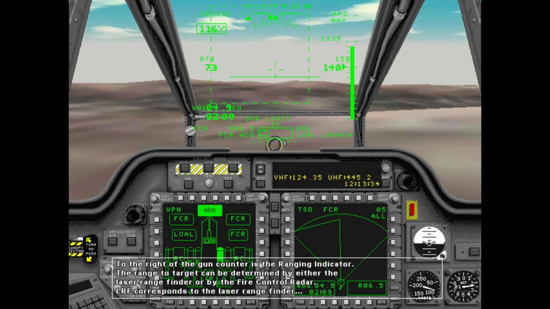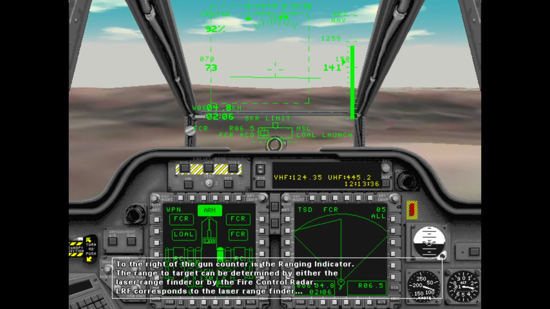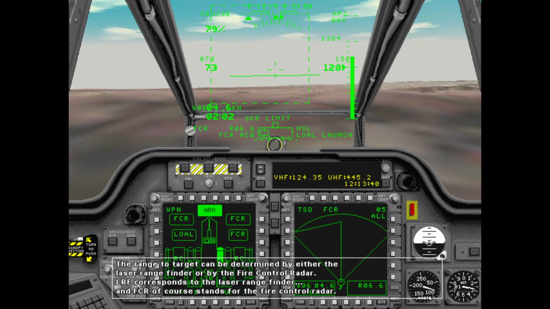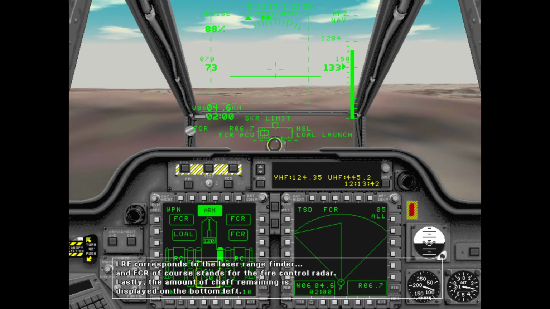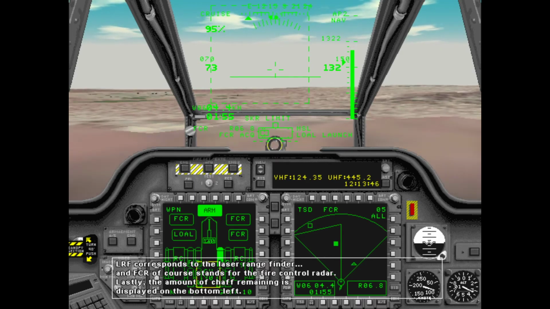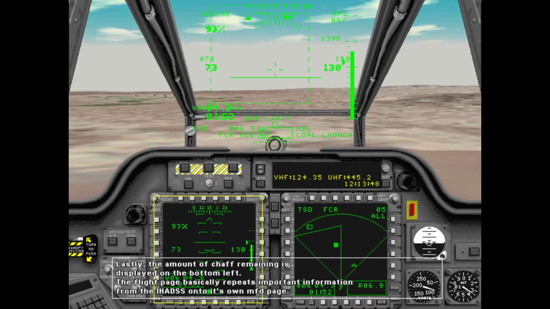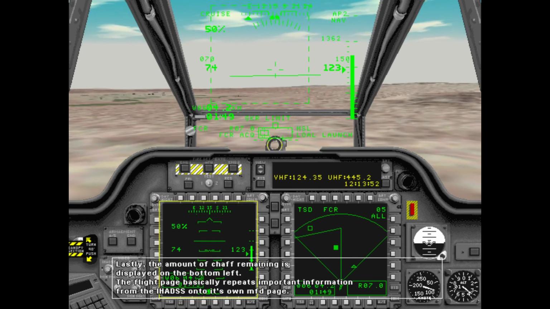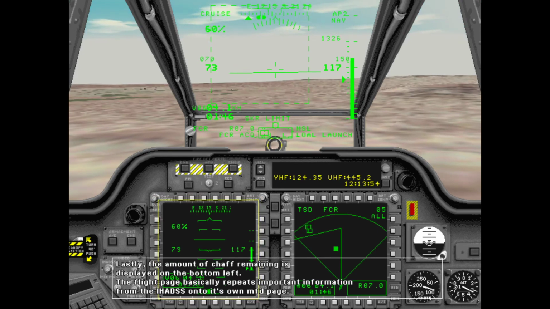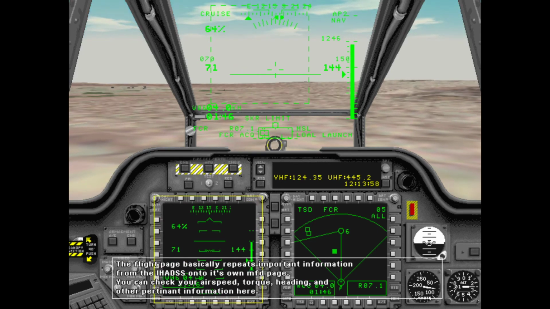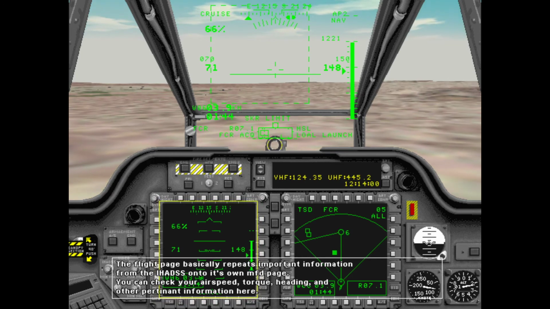LRF corresponds to the laser rangefinder, and FCR, of course, stands for the fire control radar. Lastly, the amount of chaff remaining is displayed on the bottom left. The flight page basically repeats important information from the IHADS onto its own MFD page. You can check your airspeed, torque, heading, and other pertinent information here.